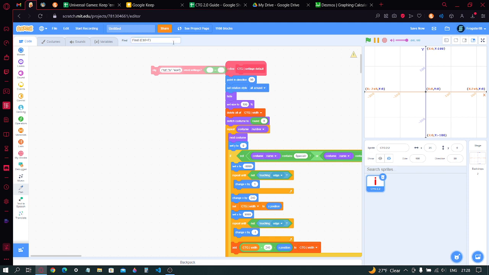Now we get into the good stuff. Size. I can set it to 200%. Make it really big. Cool. I can make it 50%. Make it pretty small. Alright, that size, pretty self-explanatory.